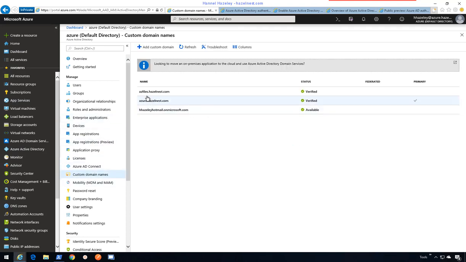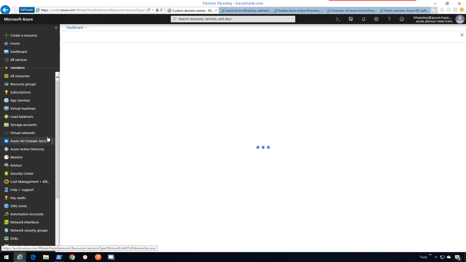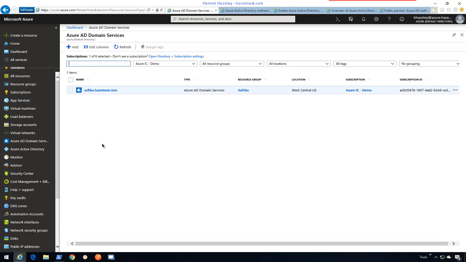I created azfiles.hazelnest.com. Now this is optional because you can still use whatever domain you currently have. But I created a new custom domain in my Active Directory, and then I linked that new domain to my Azure Active Directory domain service, as you can see here.